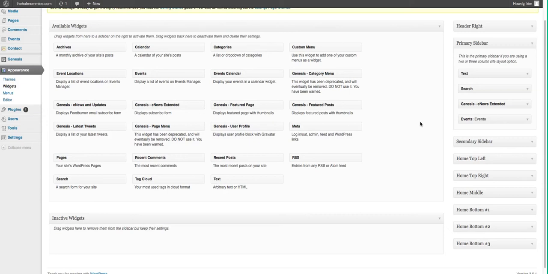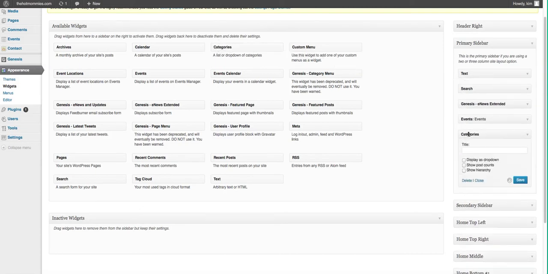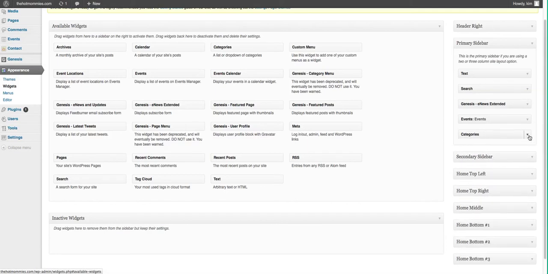Another thing that would be cool to add here is categories. Whatever categories you have would be a cool thing to add to the sidebar. You can select these boxes here if you want to enable those to show. If not, just click save, and then this little arrow will close and toggle the menu closed.